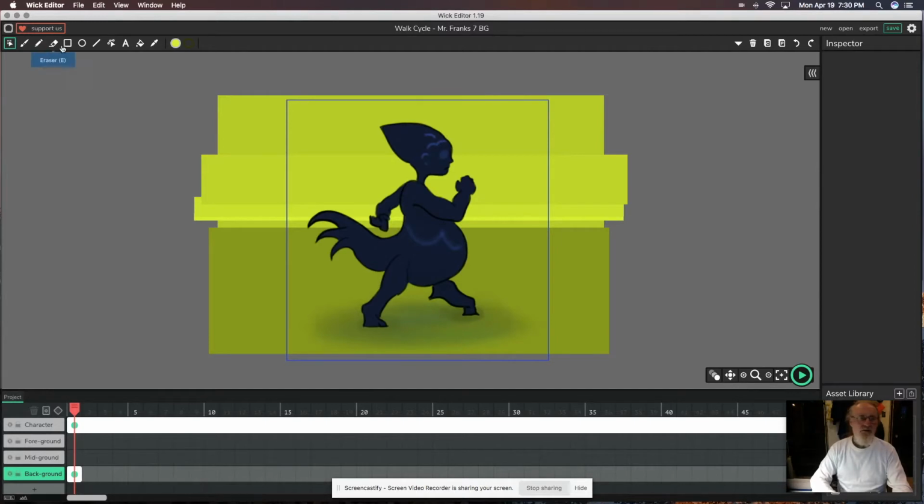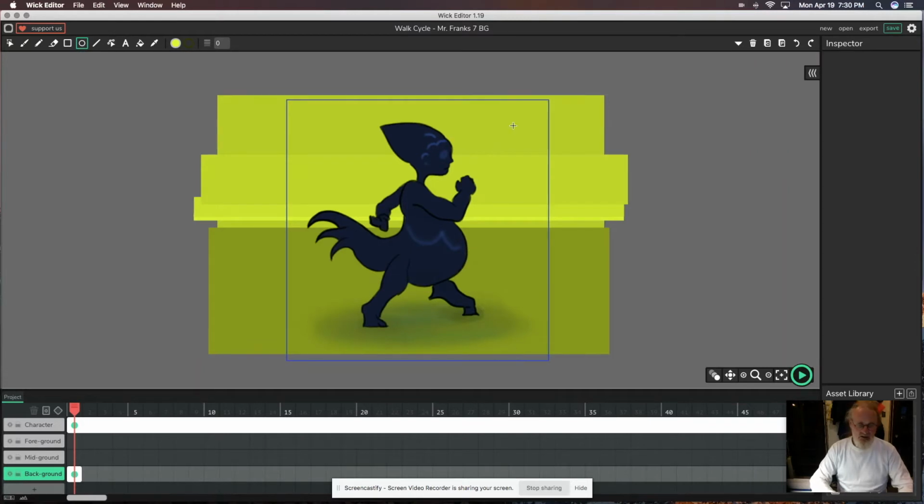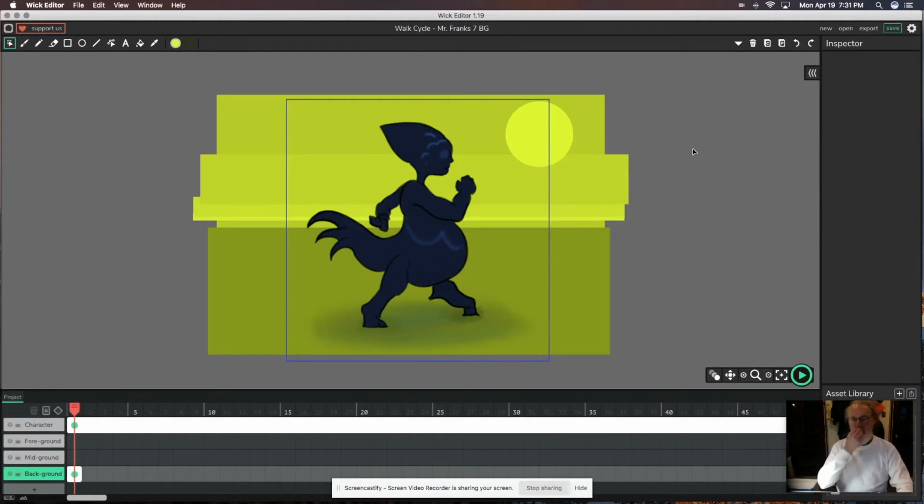I also want to put a sun in the background, so I'm going to make that as bright as I can get it. And I'm going to do an ellipse, holding my shift key so it's balanced. Put that sun right back there. That looks good. All right, so now I've got my background.